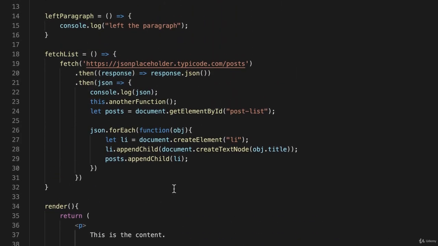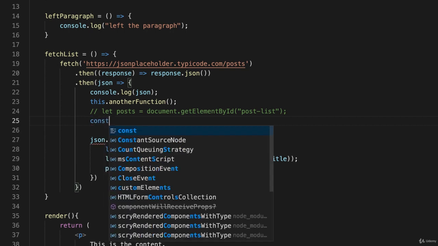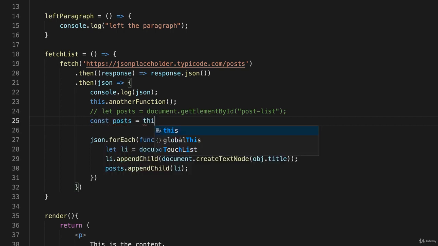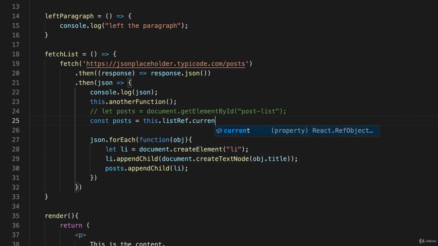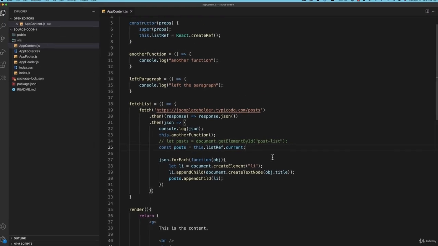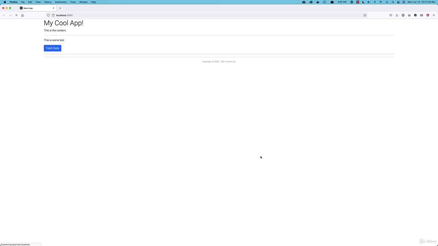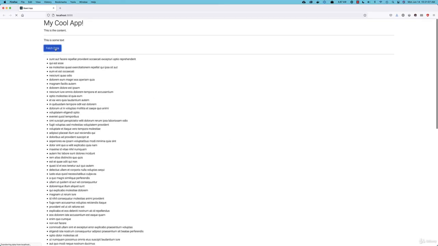So back up here, the only change I need to make at this point is on line 24 in my code. Posts is no longer a document getElementById. Instead, I go like this, const posts equals this.listRef. And it's not just this.listRef. I have to add this keyword after it, .current. Nothing else changes. So when I go back now to my web browser and click this button, it still works exactly as we would expect.